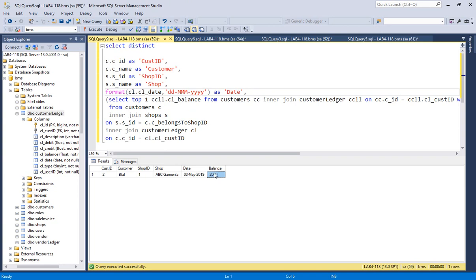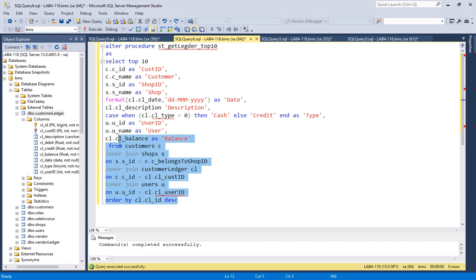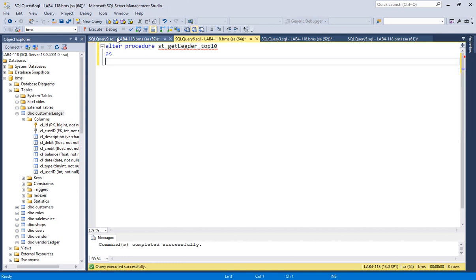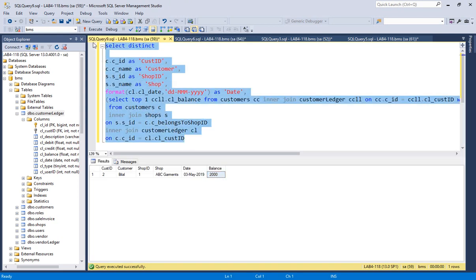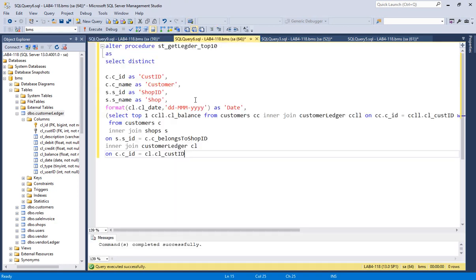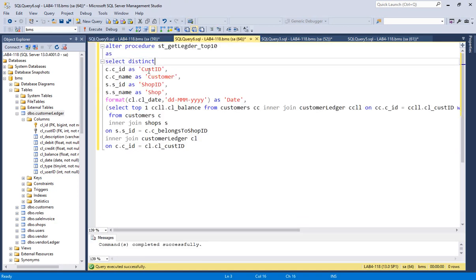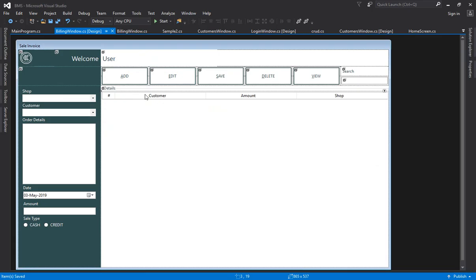Now if I enter here a new customer, then the record should be something different. So all the balances of all the customers should be displayed when you save the sales invoice. Simple. So that's what I have done. Now instead of all this, I am removing this and copying this at this point. Simple. And then click execute. Commands completed successfully. Now you have customer ID.